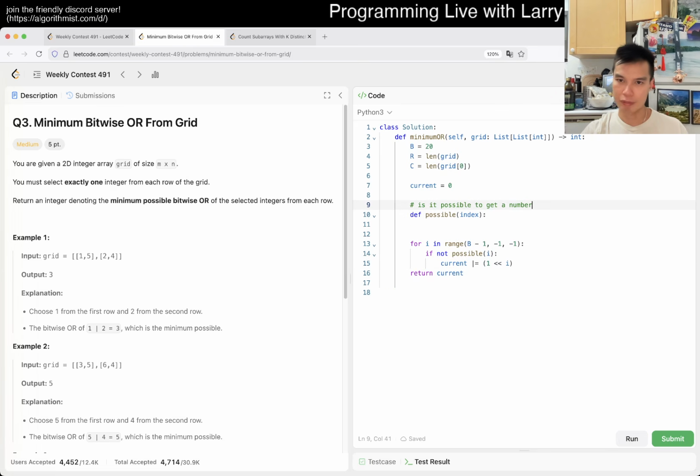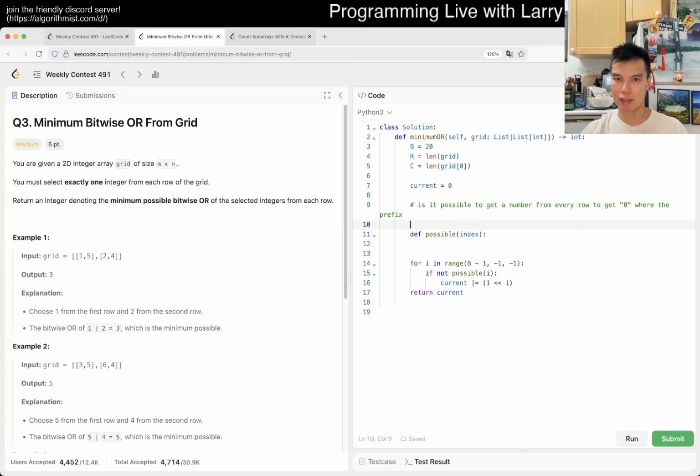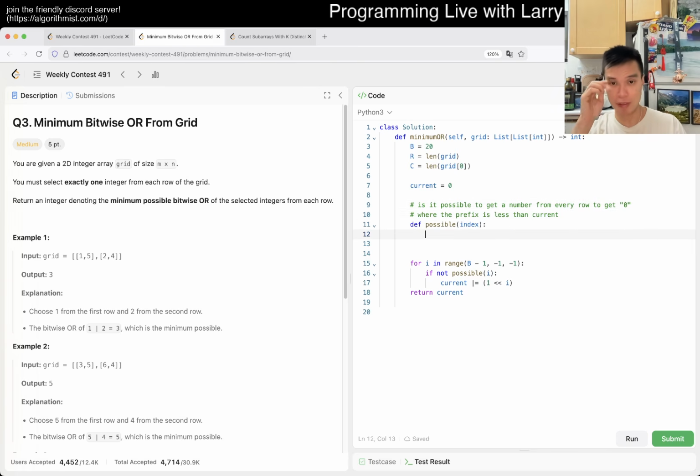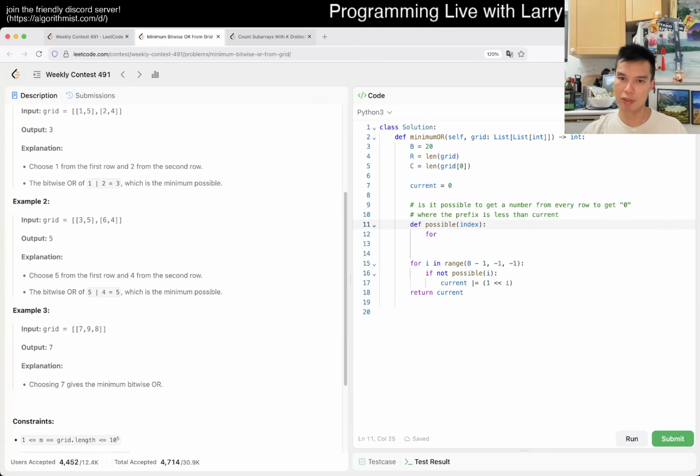So is it possible to get a number, this is wrong, I don't know why I wrote it this way, a number from every row to get 0 where the prefix is less than current, something like this. I mean, I'm probably not that precise, but I'm trying to write code and not this for now. Maybe an explanation will clear it up. But okay, so now this would be B, which is 20 times R times C, which should be good enough. Okay.